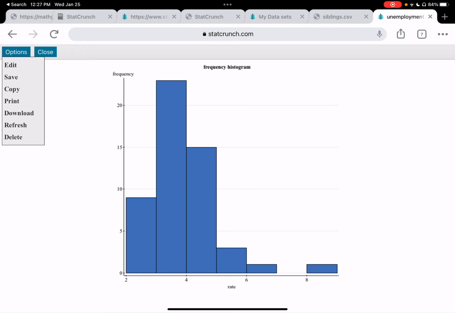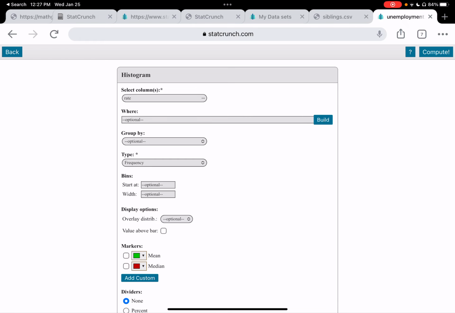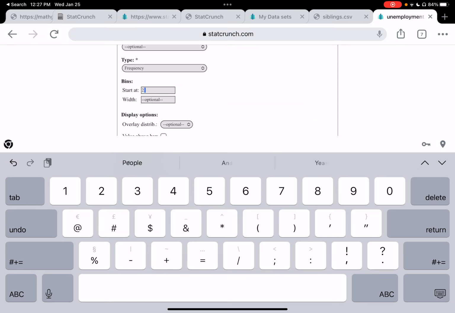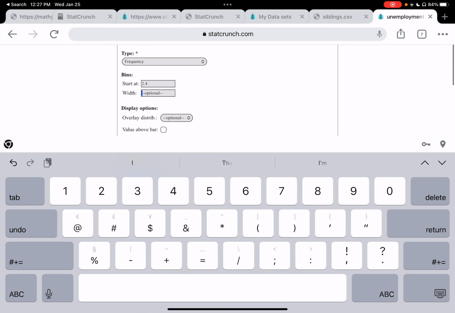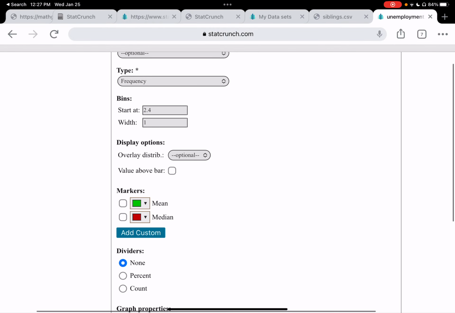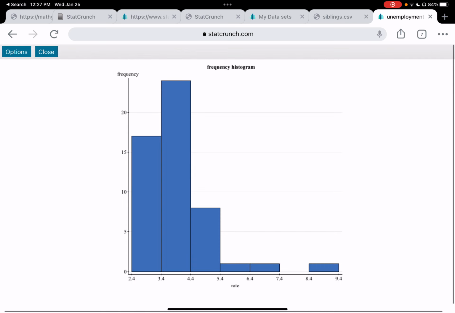So remember, I can go back and edit, and I can say, oops, I wanted to put bins on this, and I wanted to start with 2.4. And I wanted a bin width of 1. And so you can see kind of what we did there, right? I can tell it to compute, and now it looks basically the same. I didn't put the numbers above. I could do that. So when I do the relative frequency graph in a moment, I'll put that above.